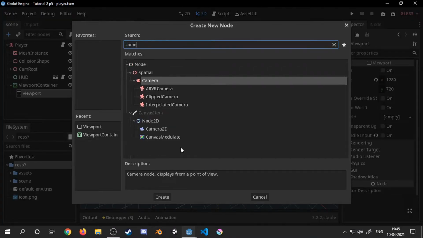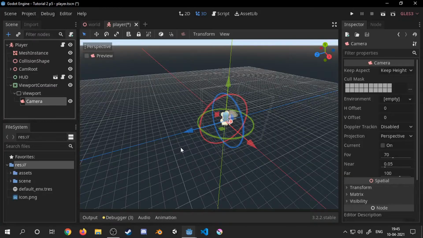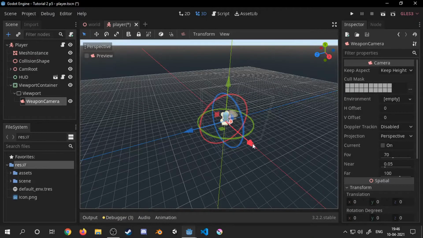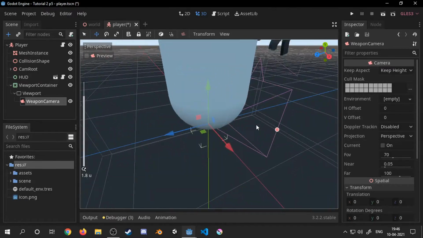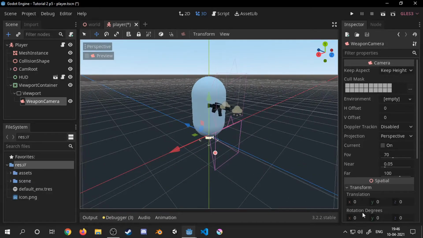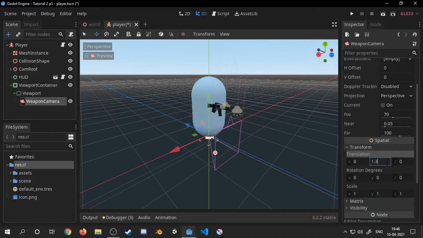Now add a camera inside the viewport. I'm going to name it Weapon Camera. We also need to make sure that it is aligned well with our main camera so that we can see it inside the editor.